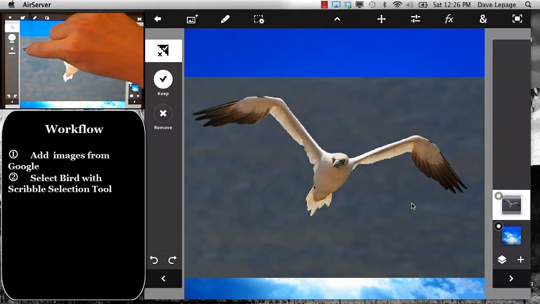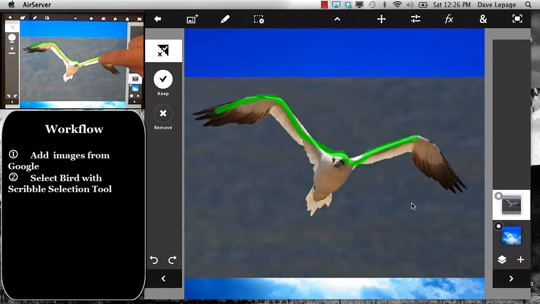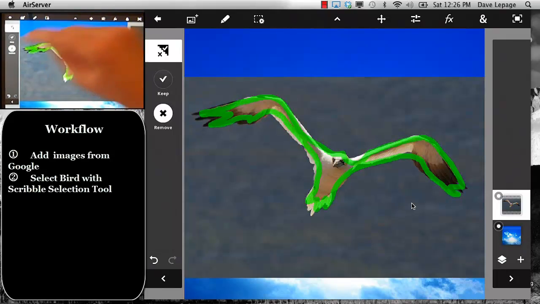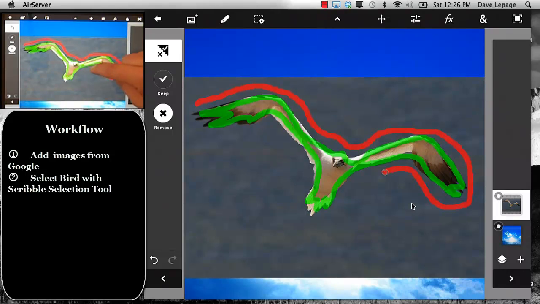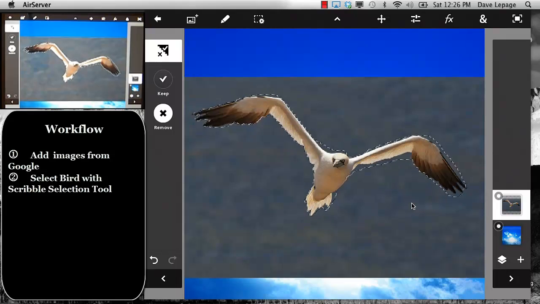What I'm going to do is just outline the outside of the bird with my finger. You may want to use a stylus at this point if you've got one, but I'm doing an okay job with my big fat finger here. I'm going to scribble through. That's the part I want to keep. I'm going to transition over to remove, and I'm going to highlight all the way around the remove. I keep going all the way around. And the selection's not bad.